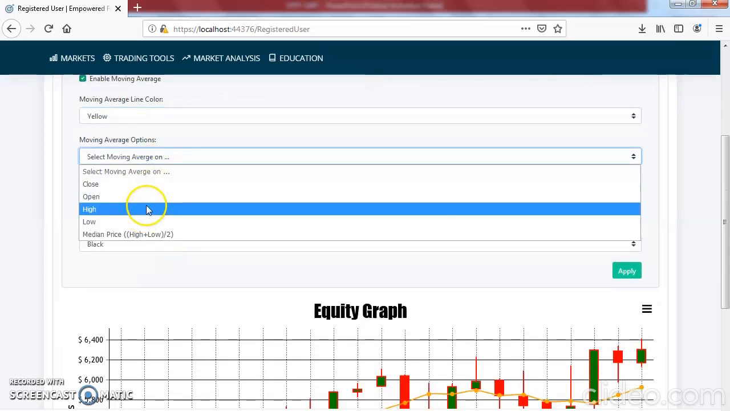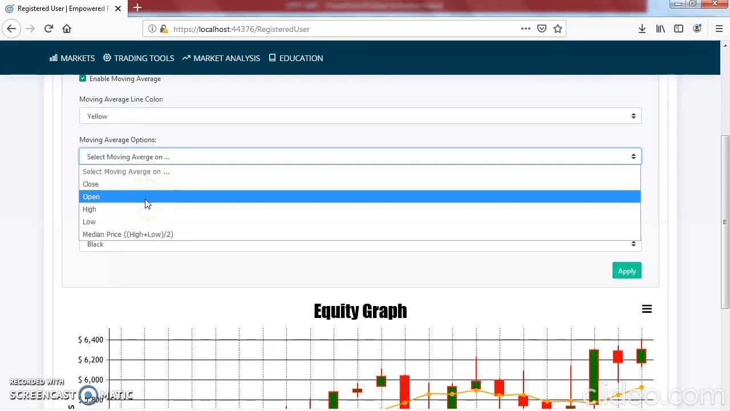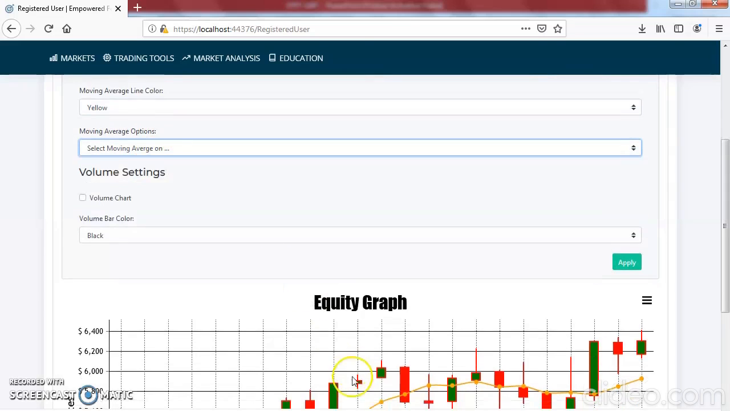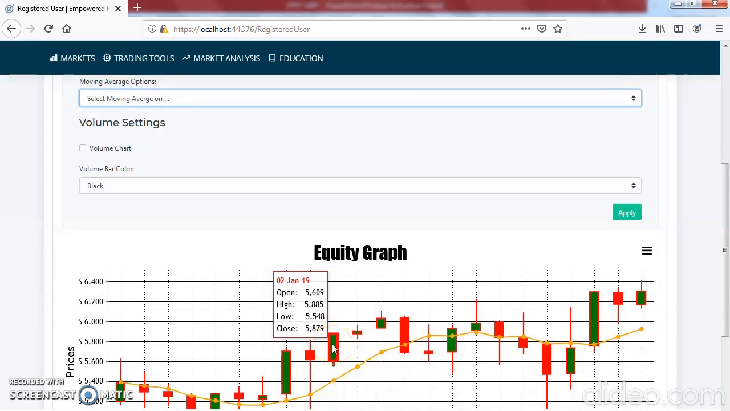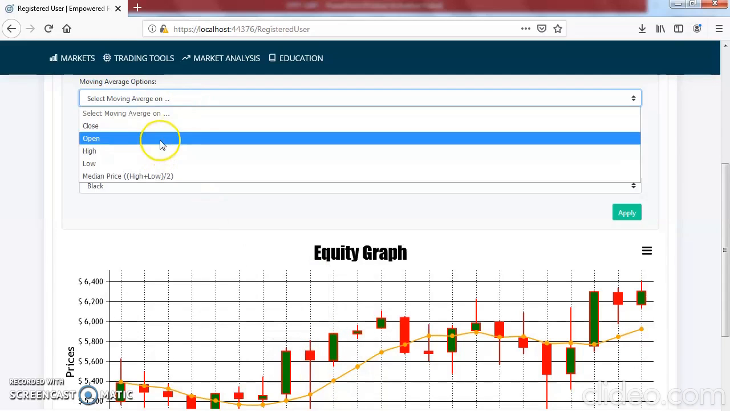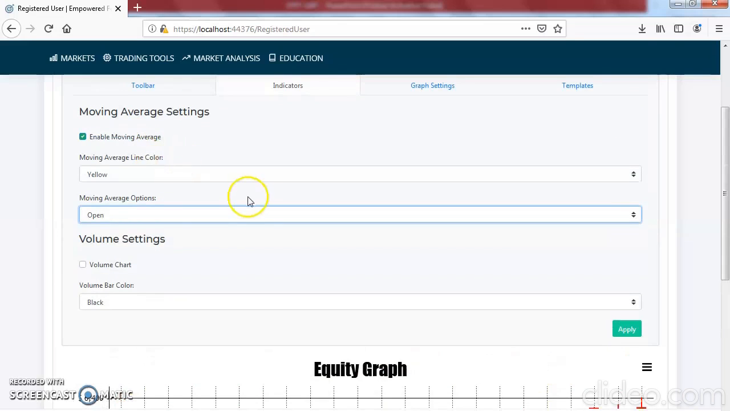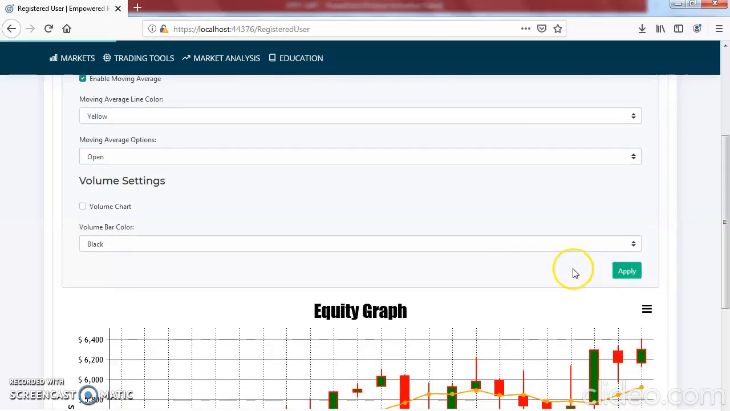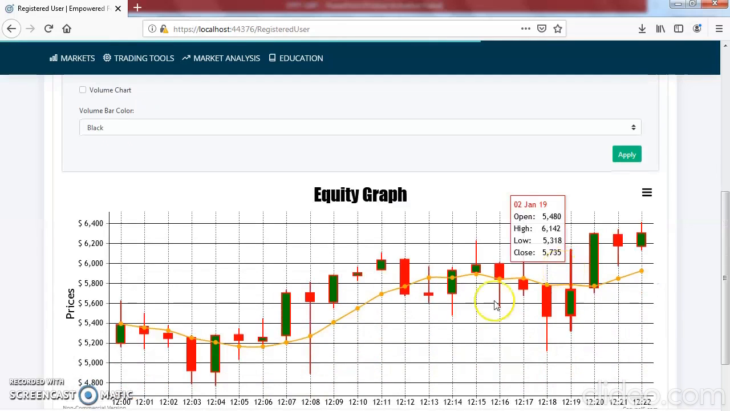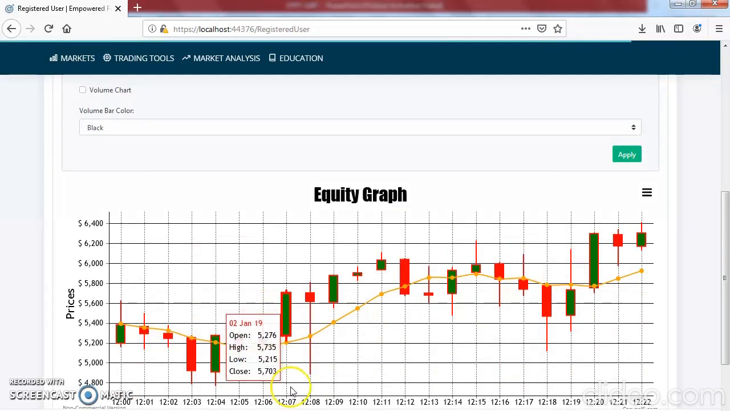And here we could also change what the moving average is based off. If you hover over any of the charts, you have four different values: open, high, low, and close, which comes with the candlestick. So here we could take the moving average on any one of those. Right now the default is medium price, so let's go with open. We're gonna click apply, and when it loads, you should see that this is gonna shift a little bit higher. It's gonna look different. And the graph is going to be yellow.